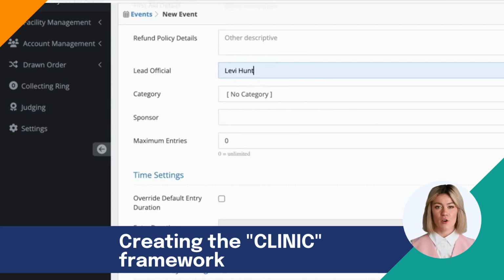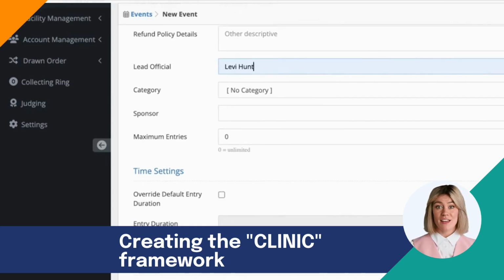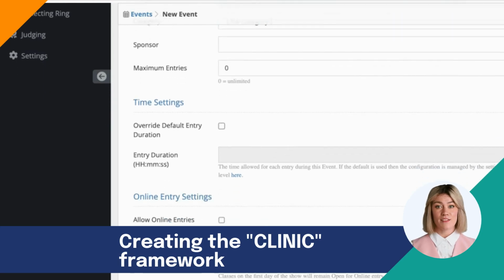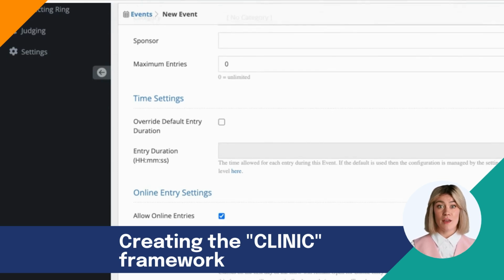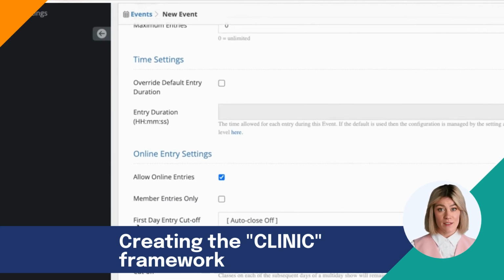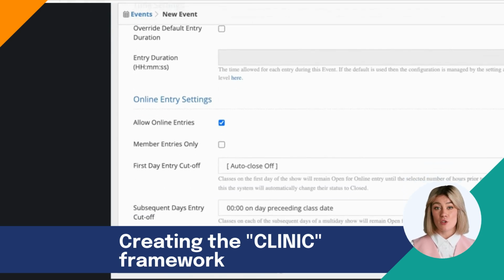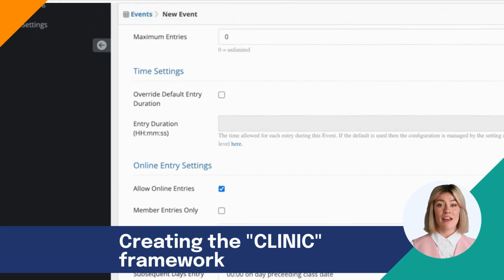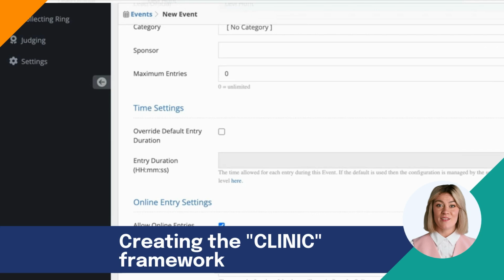Ignore for now the override the default entry duration and the duration of each part of the clinic, as this can again be best configured for this type of event in the class configuration, which we will be creating next. Tick Allow online entries and also tick the Members entries only box if you just want to allow members only to enter this specific clinic. Otherwise, leave it blank. Again, ignore these two boxes for now, as it will depend on how you intend to run the clinics, which I will talk about later when we configure the classes.